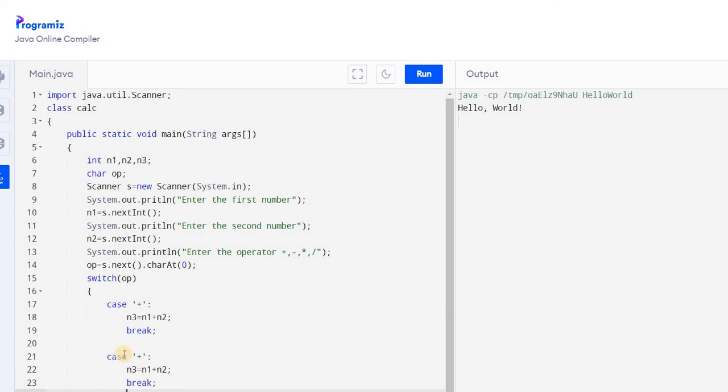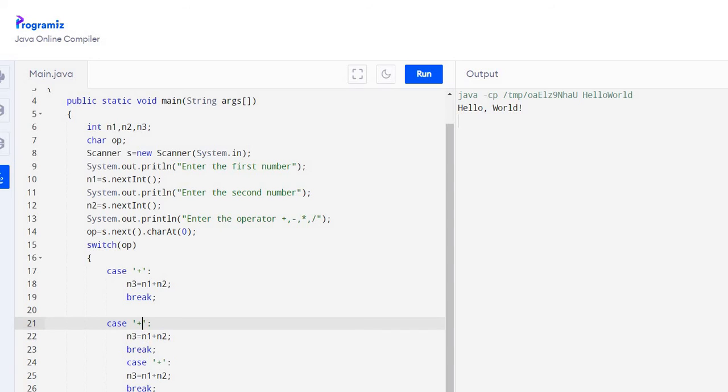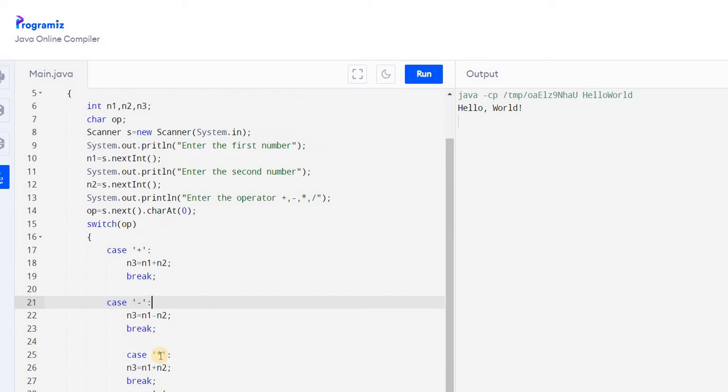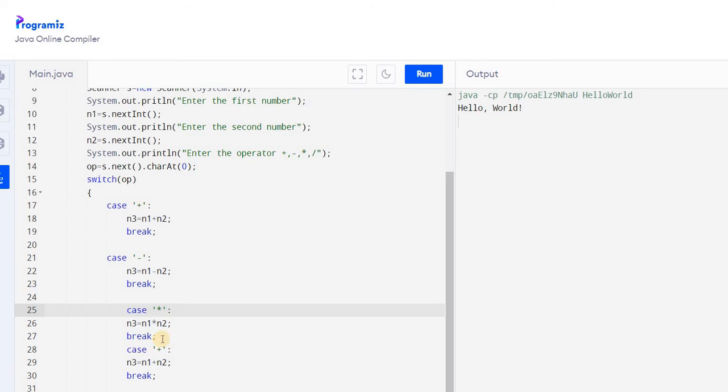So if it is, we are going to write 4 cases. Okay. So if it is case minus, what you have to do? Entry will be N1 minus N2, and we are giving break. Yeah. And next, what's the next case? If the case is multiplication, star, then it is N1 into N2. And if it is division, if the case is slash, then N1 by N2.